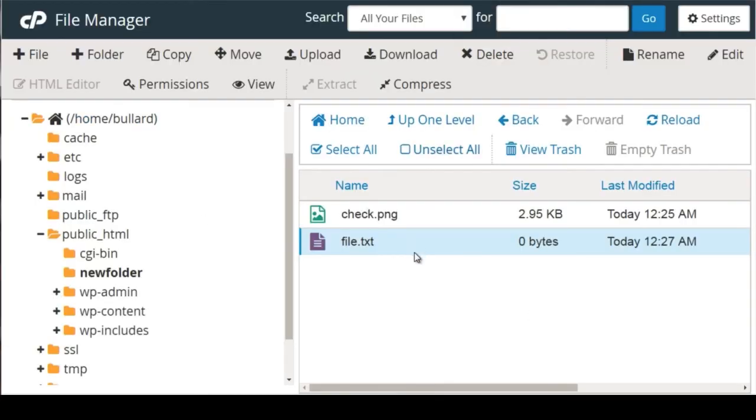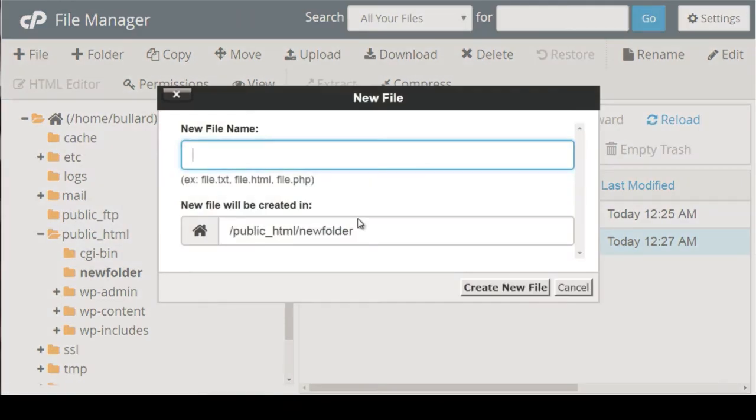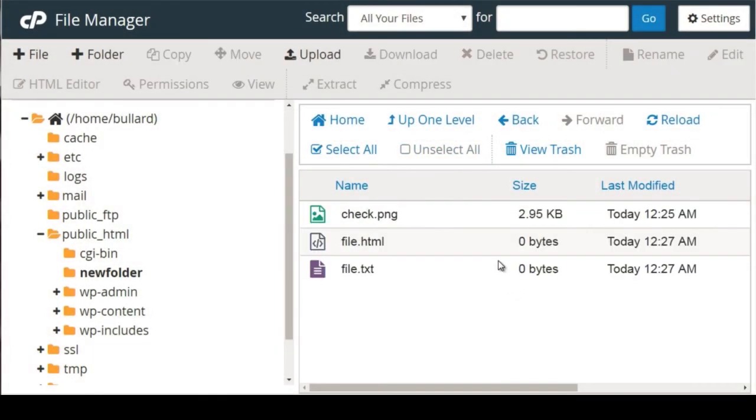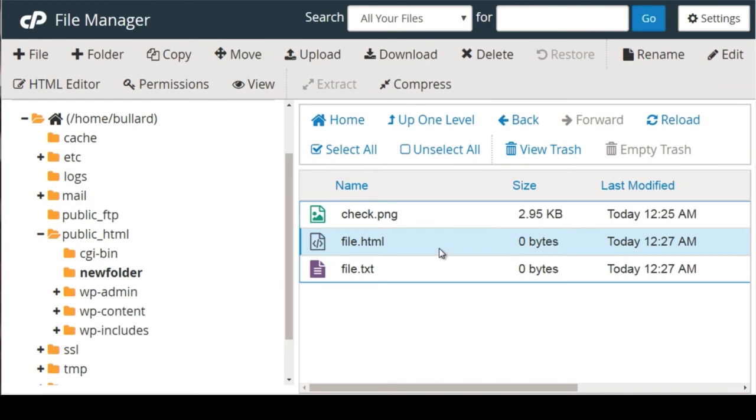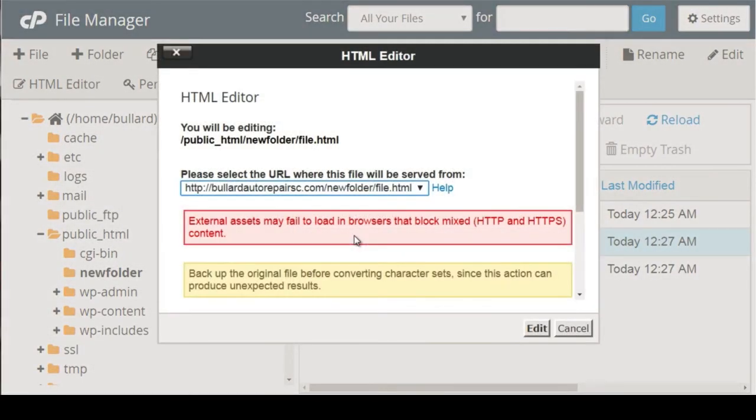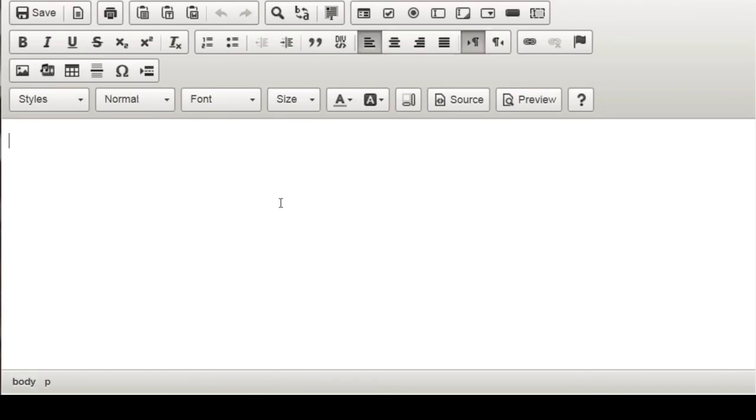So I could even do file.html. If you're not familiar with what HTML files are, they are basically web-based files. We could click that. We could click HTML editor, click edit, and then you'll see the HTML editor. Then, of course, you can create text, increase the size, and all that. We will exit out of that.